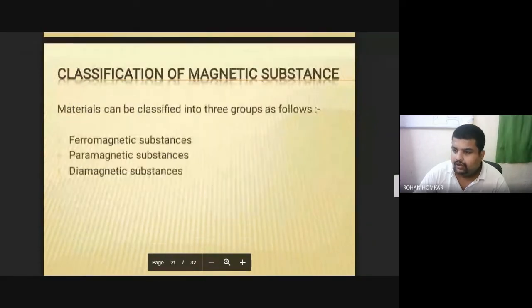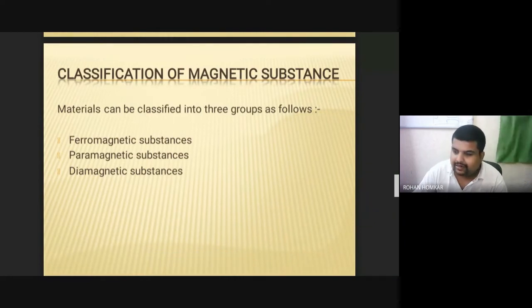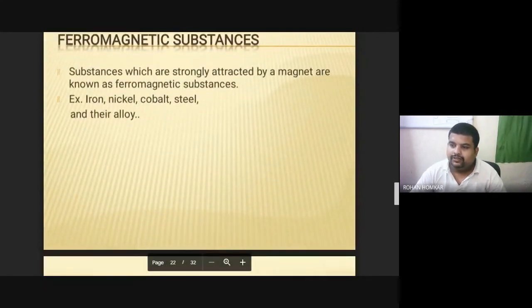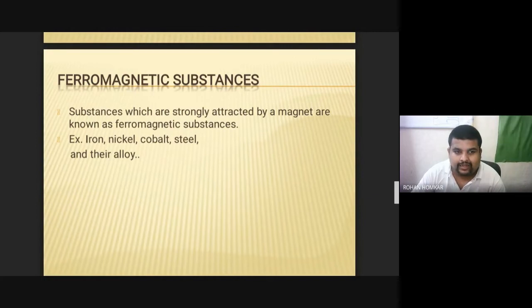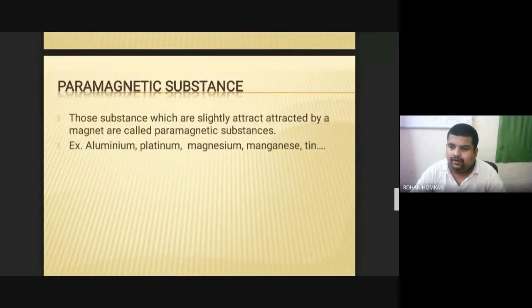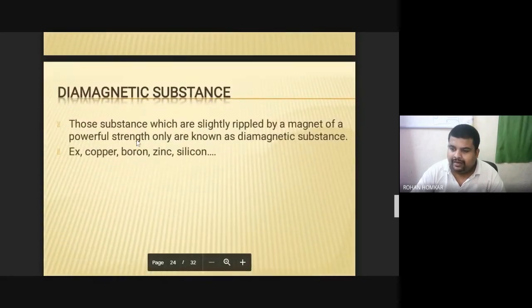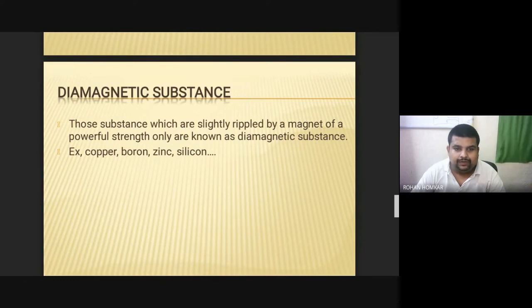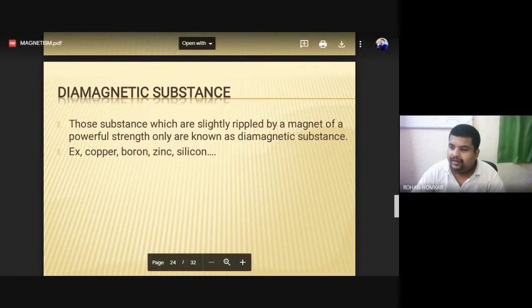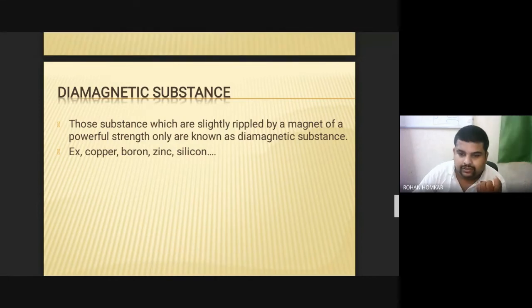Perfect. Moving ahead. Classification: ferromagnetic material, paramagnetic material and diamagnetic material substances. Substances which are strongly attracted by magnets are known as ferromagnetic substances, like iron, nickel, cobalt and their alloys. Paramagnetic substances are those which are slightly attracted by magnets, like aluminium, platinum, magnesium, manganese. And diamagnetic substances are those which are repelled by magnets of powerful strength, and they do not attract the magnet, like copper, boron, zinc, and silicon.